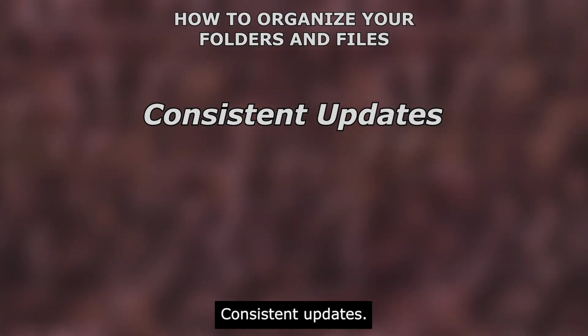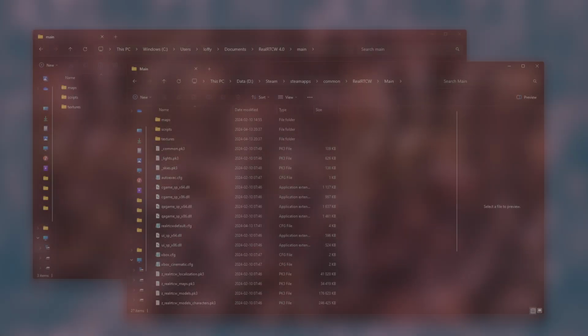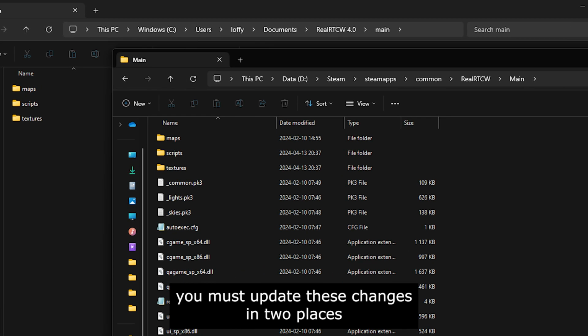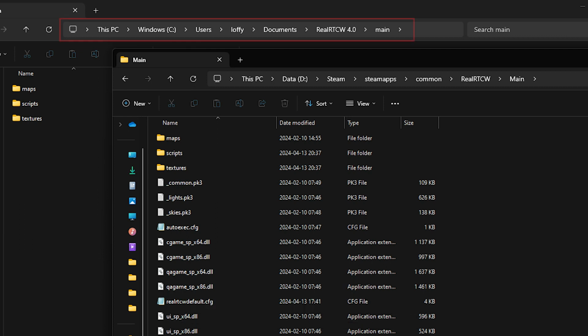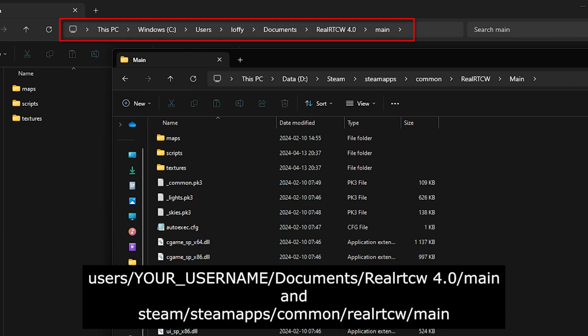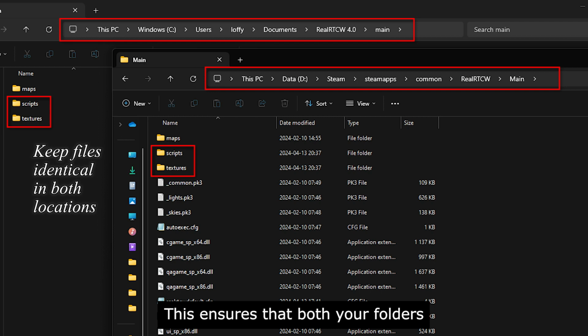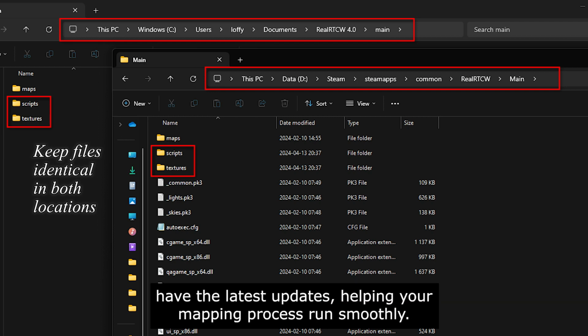Consistent updates. As time goes on and you continue working on your mapping project, it's important to keep your files up to date in both locations. Each time you make changes to the textures and scripts folders, you must update these changes in two places: Users, Documents, and SteamApps. This ensures that both your folders have the latest updates, helping your mapping process run smoothly.